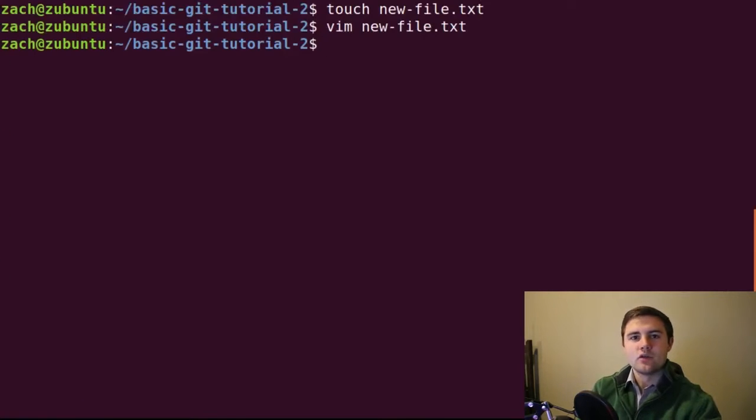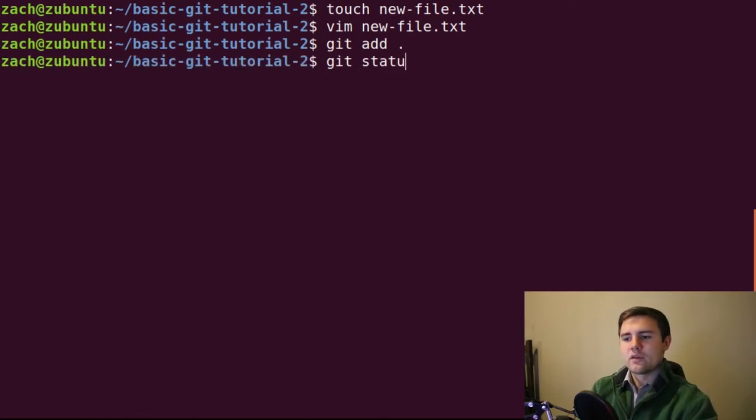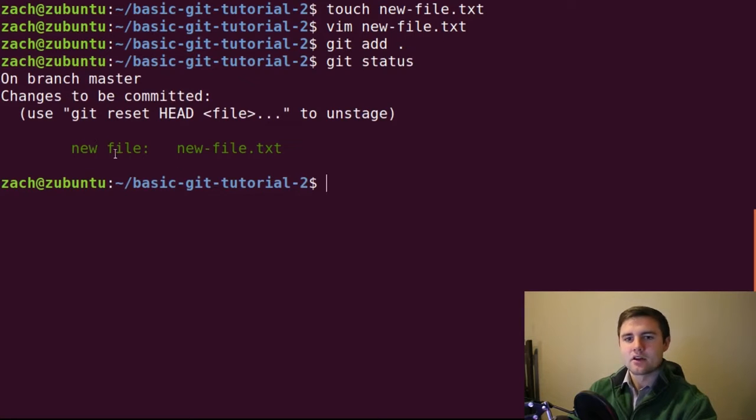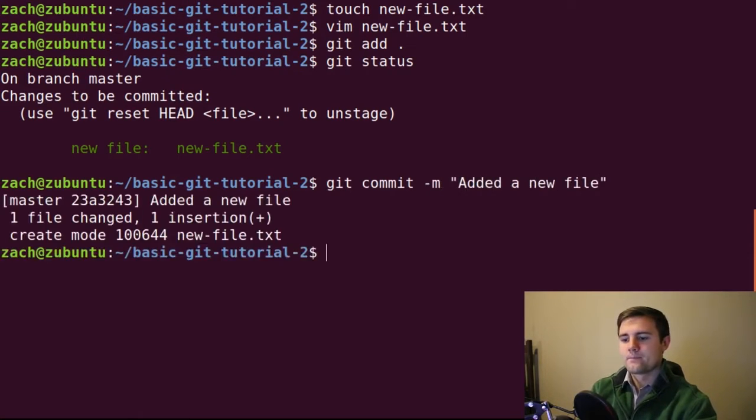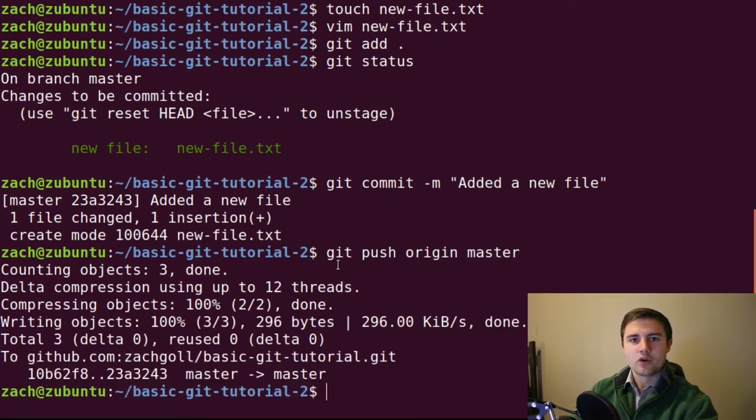And then what we have to do is, now that we have edited our repository, we have to stage the changes with the git add command. So we can say git add new file.txt, or we can just put a dot to add everything in our repository. Make sure you check it with git status. You see that we have something in our staging area, and then we will commit with a commit message, added a new file. Once we have committed, we will push to our origin master. It pushes to GitHub, and then that is pretty much it.